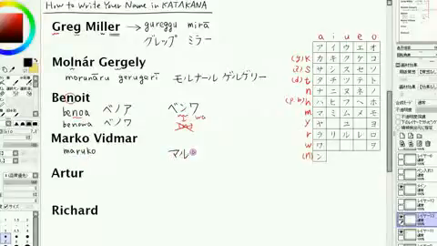Maruko. Okay, Vidmar. In Japanese, we usually don't use the V sound. So if we had a V sound, we always change it to B. And okay, here's a very difficult one.